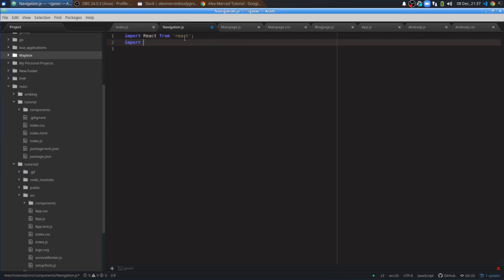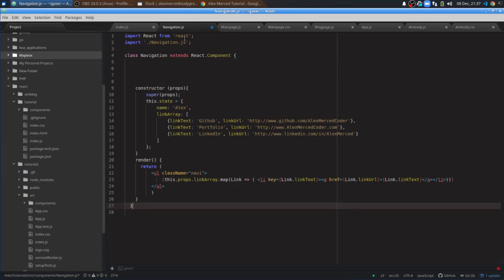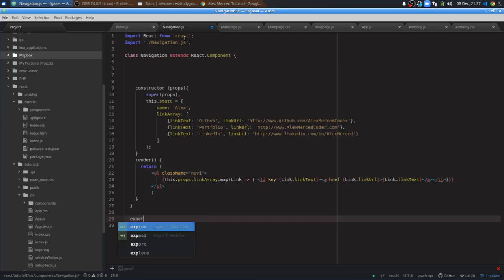Import /navigation.js. Okay, then let's put our component there, and then export it. Export default navigation. Save.